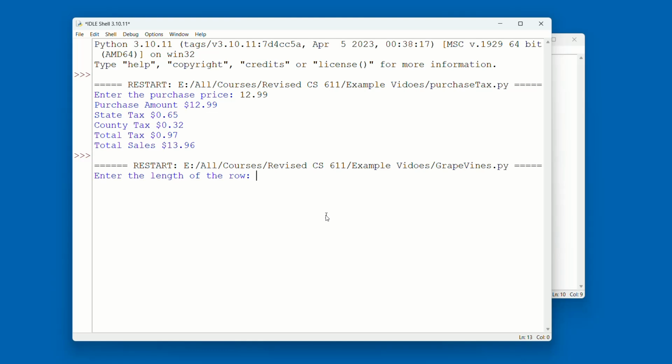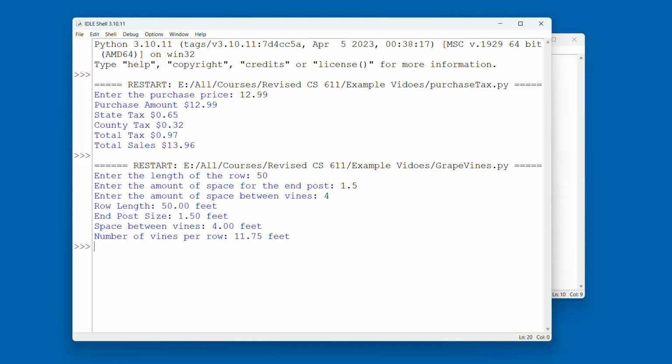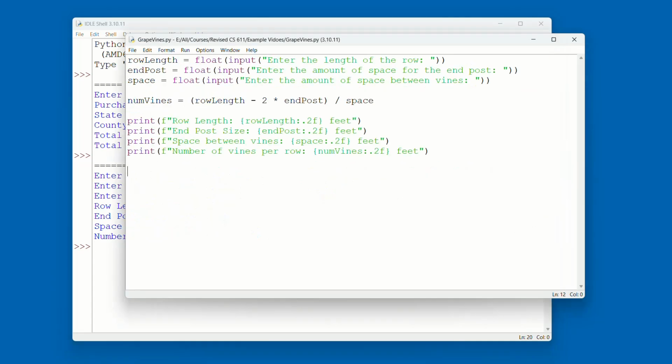Okay, so then we're going to do the length of the row is going to be 50. The space for the end post is going to be 1.5. And then the amount of space between vines is going to be 4. And we come up with row length is 50, end post size is 1.5 feet. The space between vines is 4 feet. The number of vines per row is going to be 11.75. But we can't do a 0.75 vine in there. It has to be a full vine. So we need to cut that down to 11 on there.